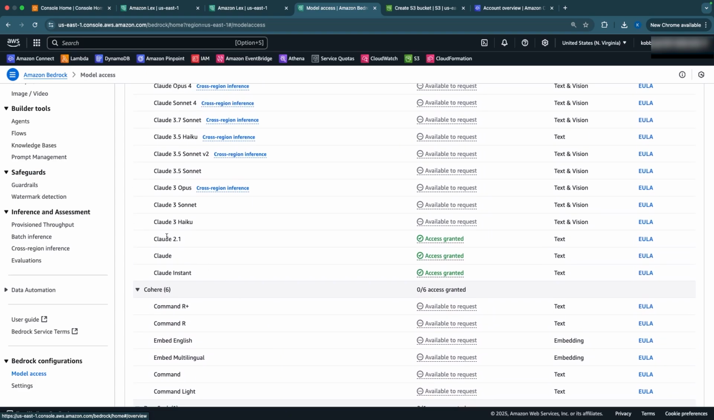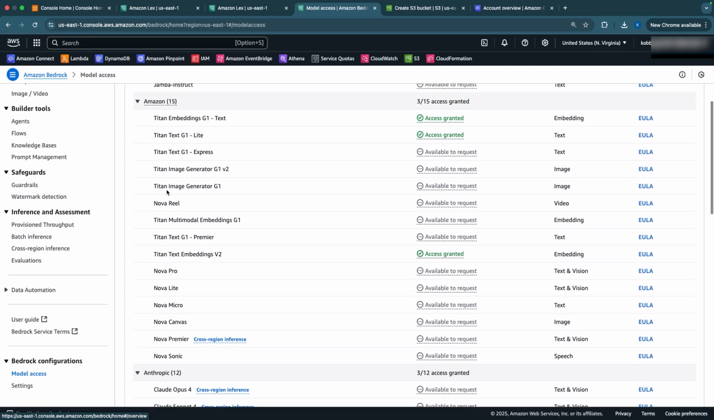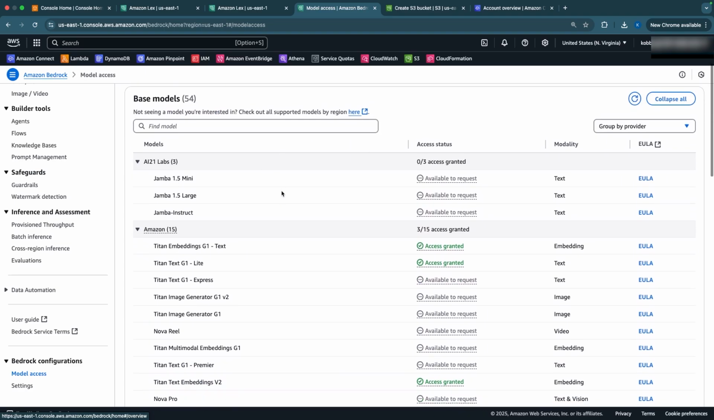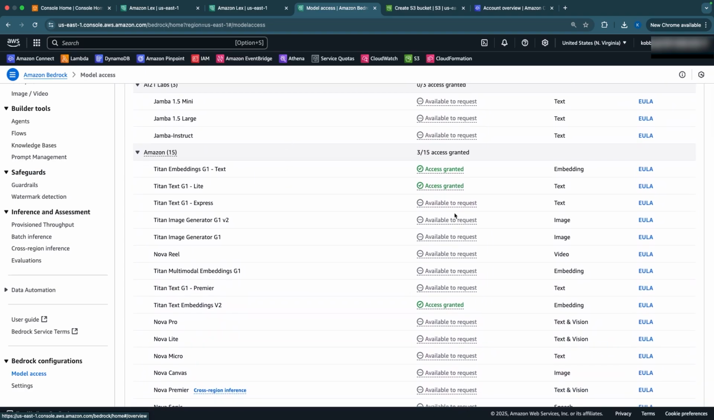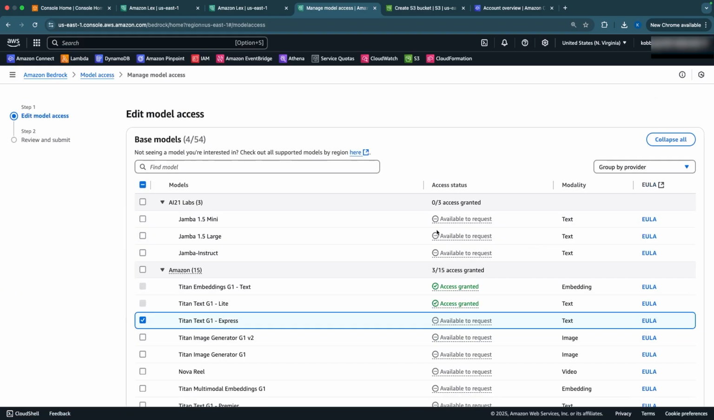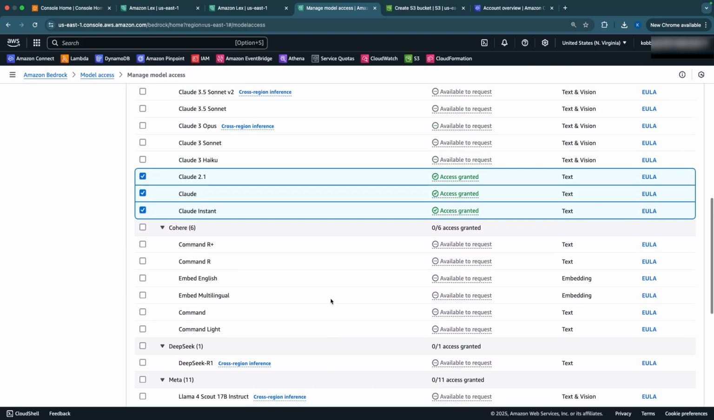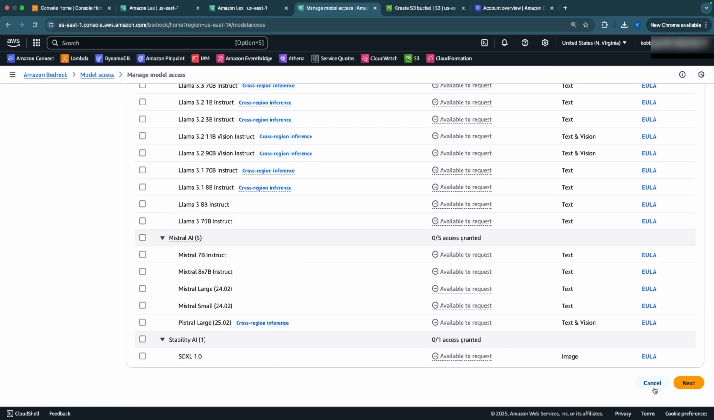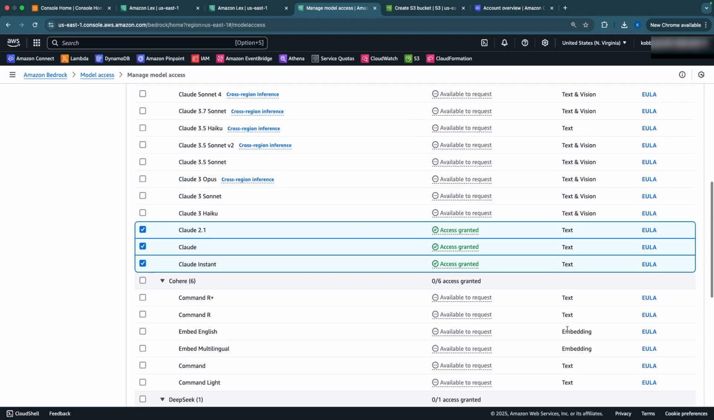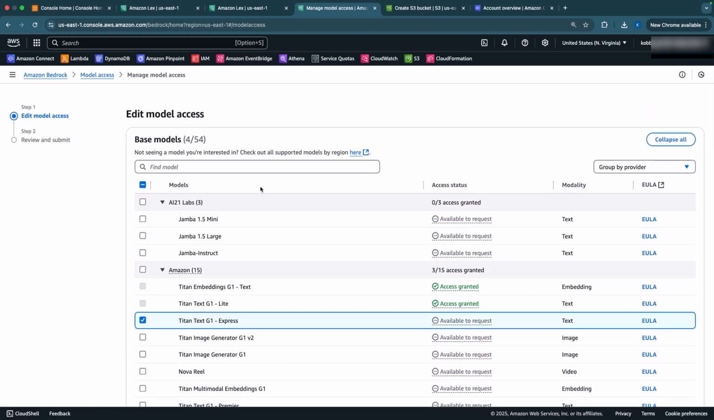I think we are using Claude, and then probably I'll use Titan or something. So I already have them. So if you want to request for access of any of these, you can basically click on available, and then you click on request model access, and then it will select it for you. So all the ones you need, you just select them, and then you click on next, and then you'll be able to request it. But because I've already requested the ones I have, I'm not going to proceed with this.